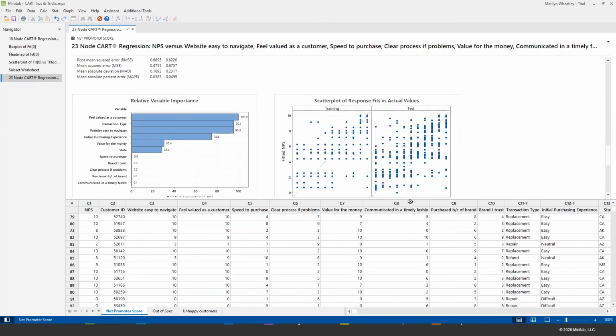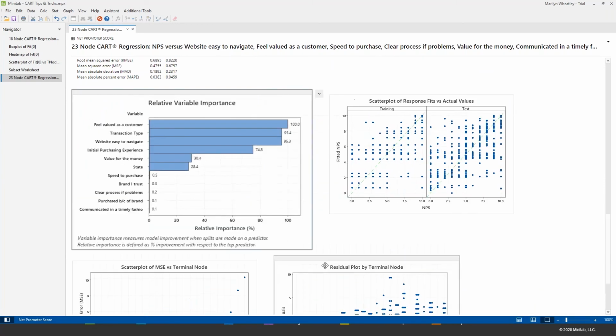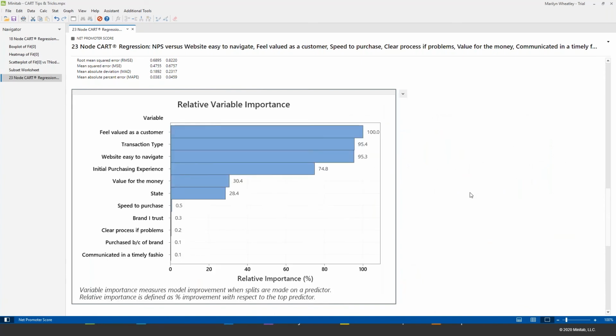And if I come down here to take a look at my variable importance graph, in fact, I'll enlarge it so you can see that a little bit better. In the previous tree that we created, the state was the most important predictor. So exactly what I described was happening here. The state had a lot of levels and it was sort of taking over our model. Here you can see that what's really more important is whether the person feels valued as a customer and the transaction type. And while the state is still relatively important, it's maybe not as important as we thought initially, right?